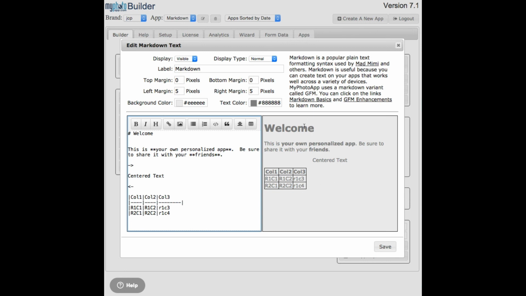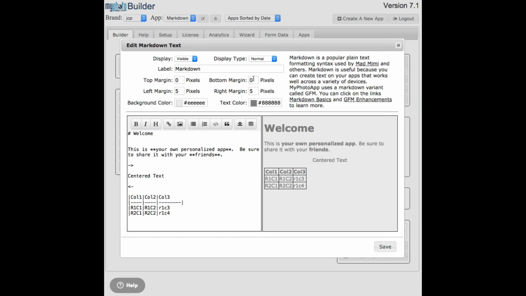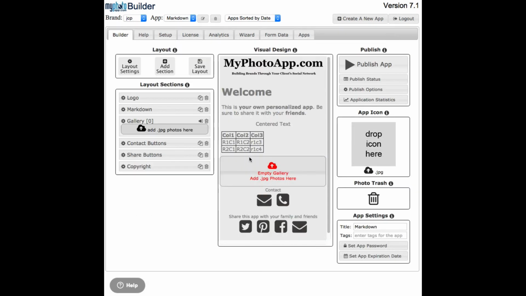Once you're happy with what this looks like, you can click Save, and you'll notice right over here on the app it comes in. Now, one thing I'm seeing now that I've seen it on my app is that this is sort of touching where my gallery is going to be. The way to solve that is to simply go in here and give it a bottom margin of, I don't know, 10 pixels, and click Save, and now we've got some spacing.